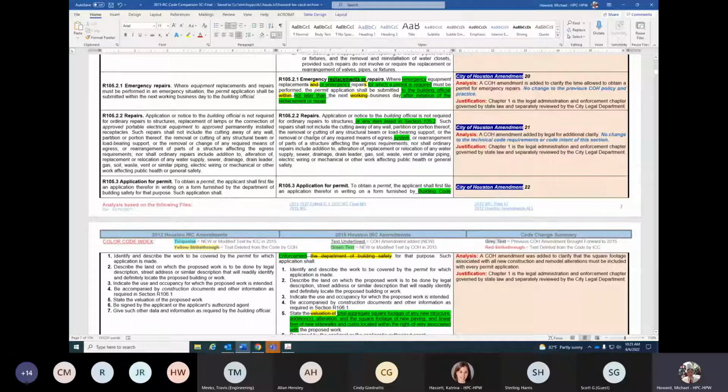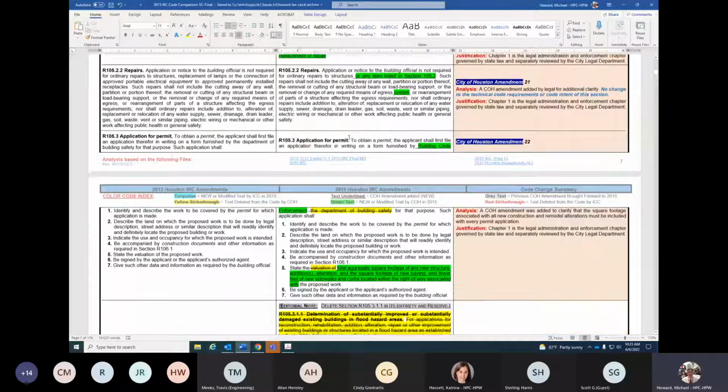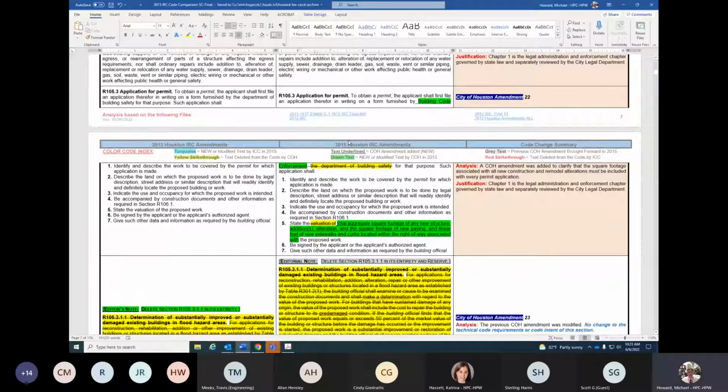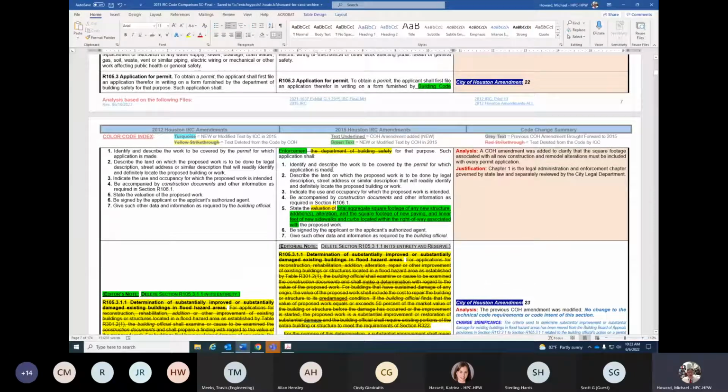And there's an amendment to section 105.2.2 for repairs, which basically points back to that same thing for emergency replacement or repairs. There's no change to the code intent or to the code requirements for that particular type of work.